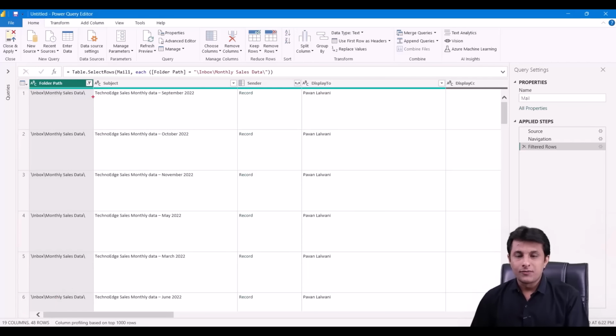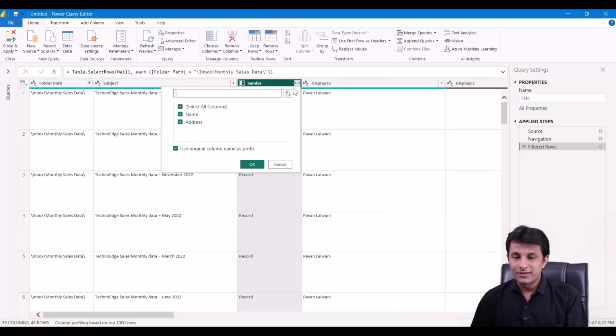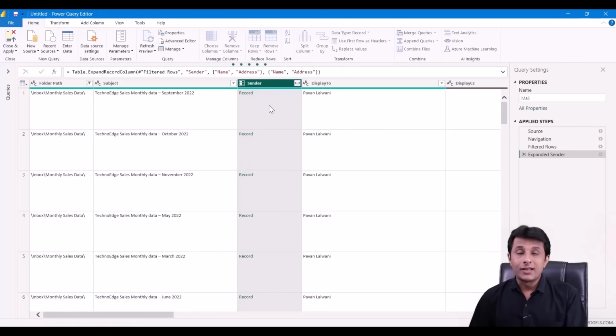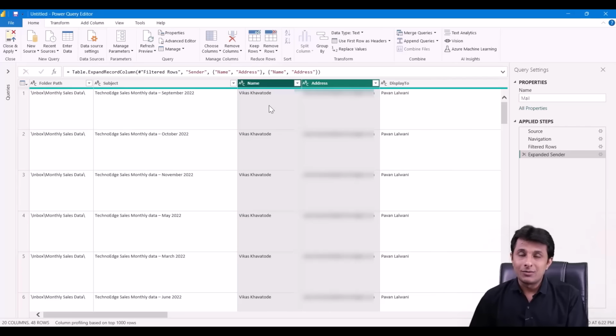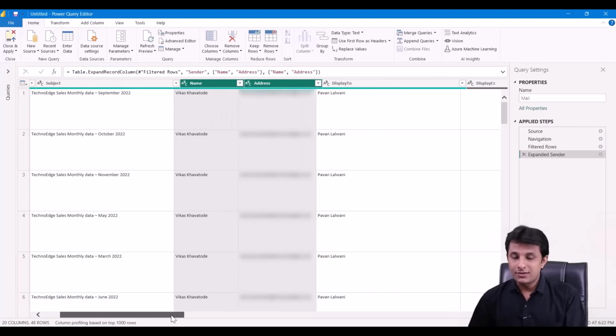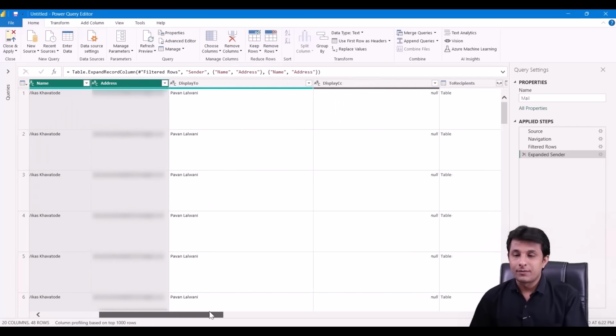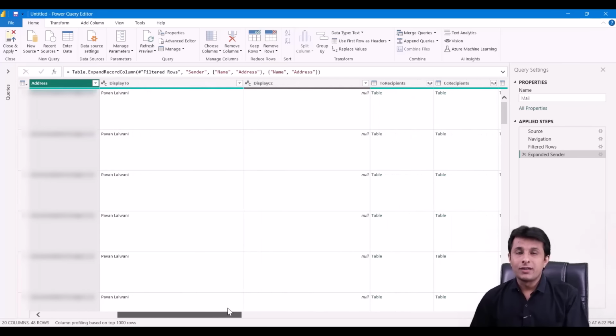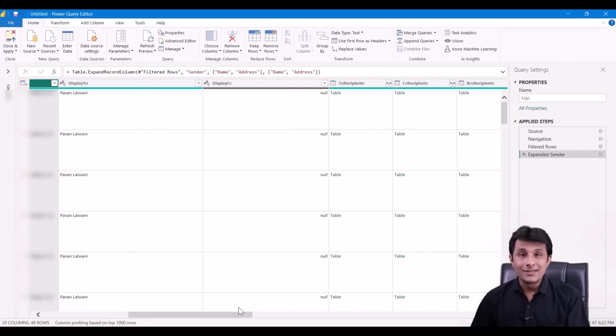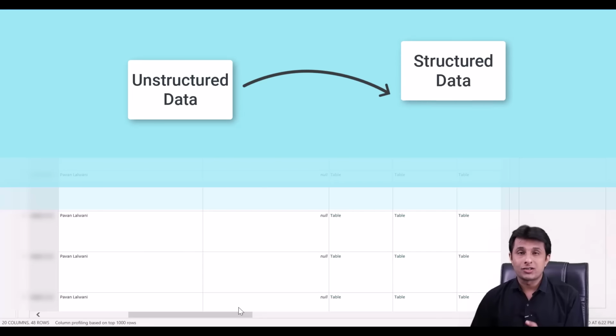If you try to observe, this will tell you the subject, what that email has. This will tell you the sender details. If I expand this data, deselect this checkbox and click on OK, this will give me the name of the person who has sent me the email and the email ID of that person. Next, let's see what columns are available. All your email details will be given in a tabular format. Remember, unstructured data has come into a structured format.